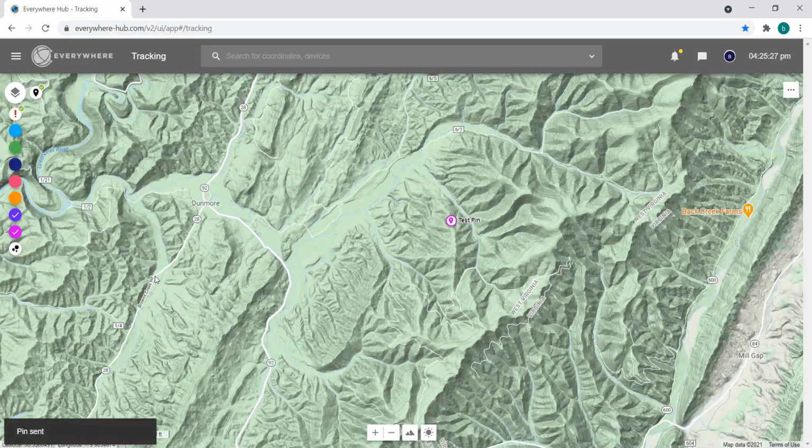Once I hit send, the field user will receive a suite of information, including a range and bearing that will allow them to navigate to that specific point. That is it for setting up a pins display group and dropping a pin on the map on the Everywhere Hub.